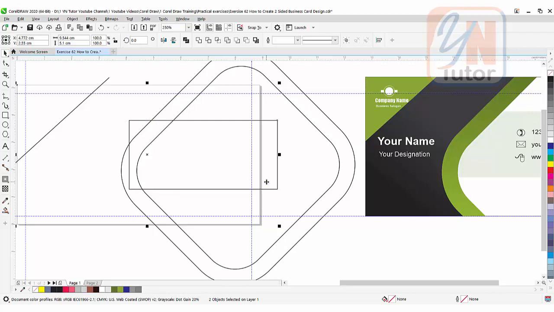If this rectangular box is here and we use smart fill, it might not work for this shape, the one we have, the rounded rectangle. So for this we are going to create two lines based on this rectangle.